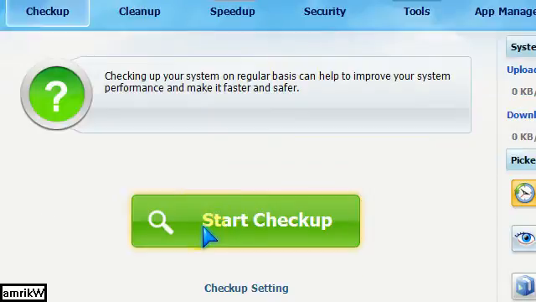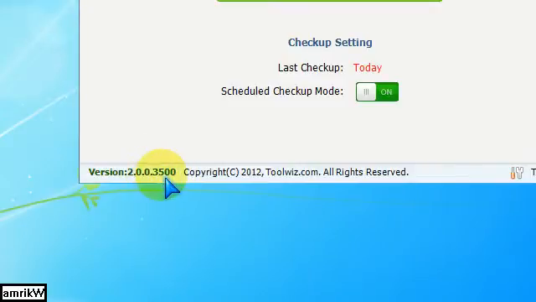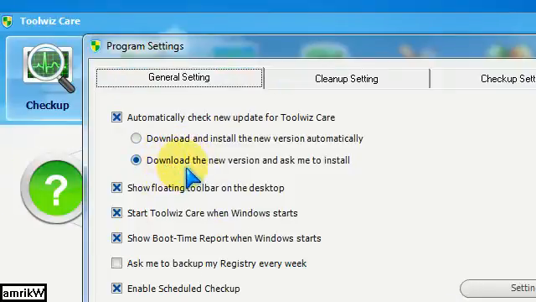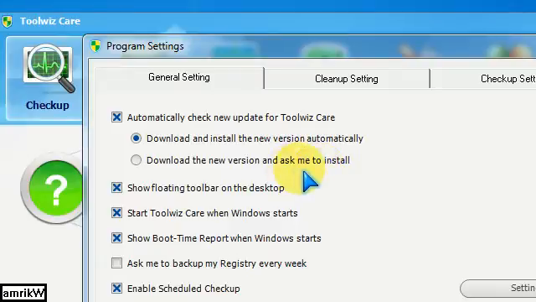You just click on it once to start the product, just to show you that the new version is 3500. In the setup, I've defaulted it to download and install the new version automatically, so I suppose I should do that now. I selected that to download the new version and ask me to install, thinking it'll do it, but it hasn't done it. So basically, let it do it because I'm pretty happy with the product and I've been using it for a while.